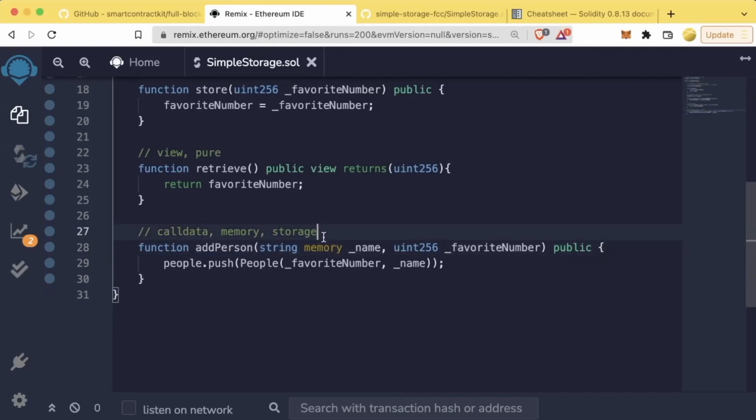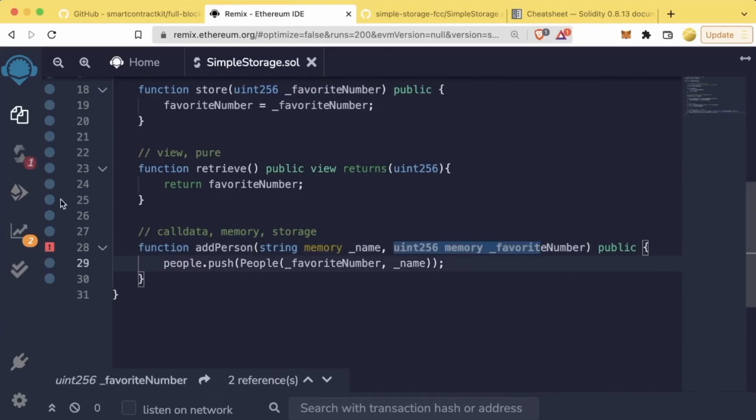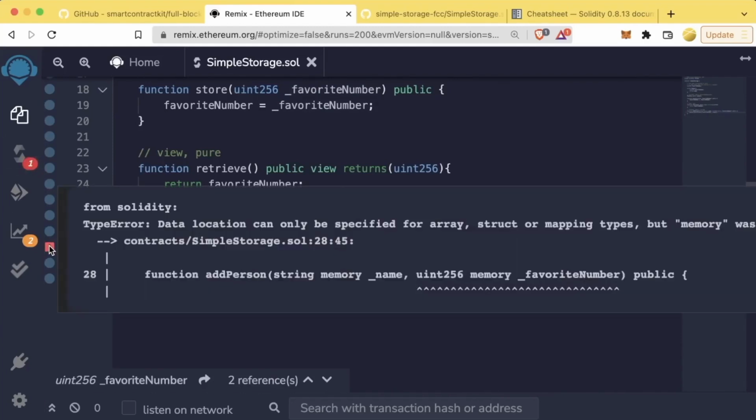The next question you might have is, well, why do I need to say memory here, but I don't need to say memory here? Let's put memory here, hit Control S or compile, and see what happens. We get from Solidity: data location can only be specified for an array, struct, or mapping types, but memory was given.